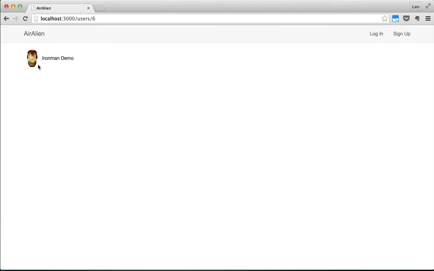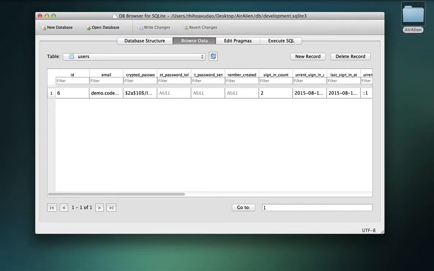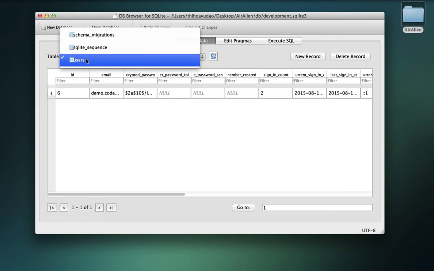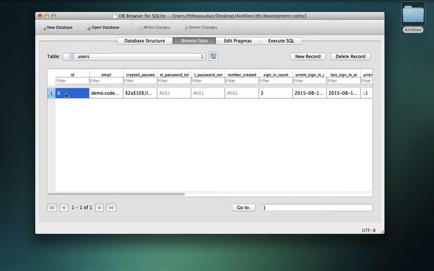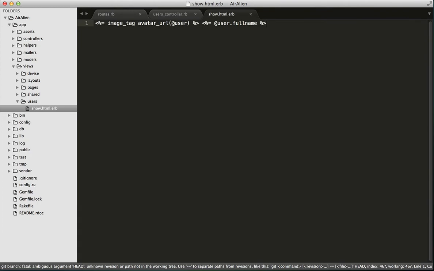We got the avatar and we got the full name of this user. If you're not sure about the user ID that you're looking for, I suggest opening SQLite and opening the user table, and you can find the ID here. Very easy. Okay, so basically we have the info that we need to show, but the style doesn't look great. Let's transform this view and put some style into it to make it look a bit nicer.